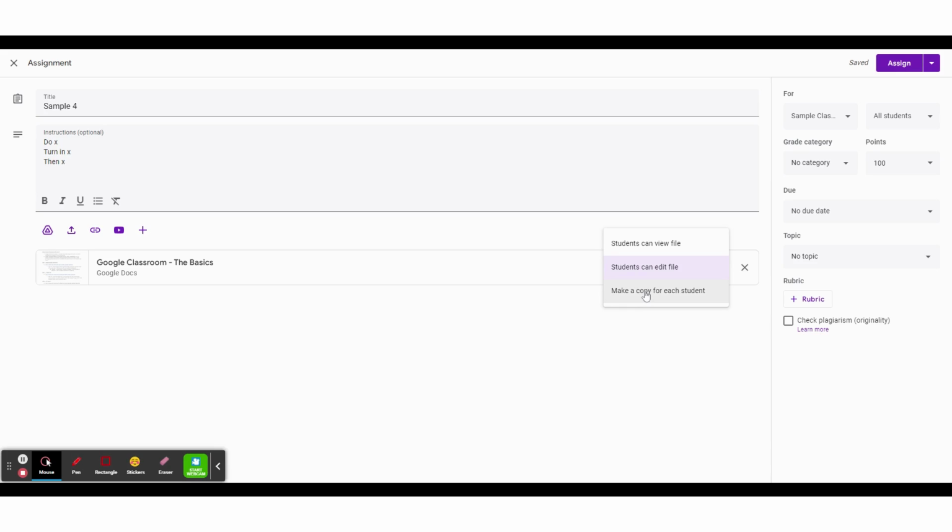If you want to use the worksheet as a template and have them all edit their own, you'll choose Make a copy for each student. Each student would get a copy, a template, of this document, and they could edit their copy without it affecting your original one. So those are three important options if you attach Google Docs or Google Slides or any of those types of things. Here you can also upload files, Microsoft files, things like that.